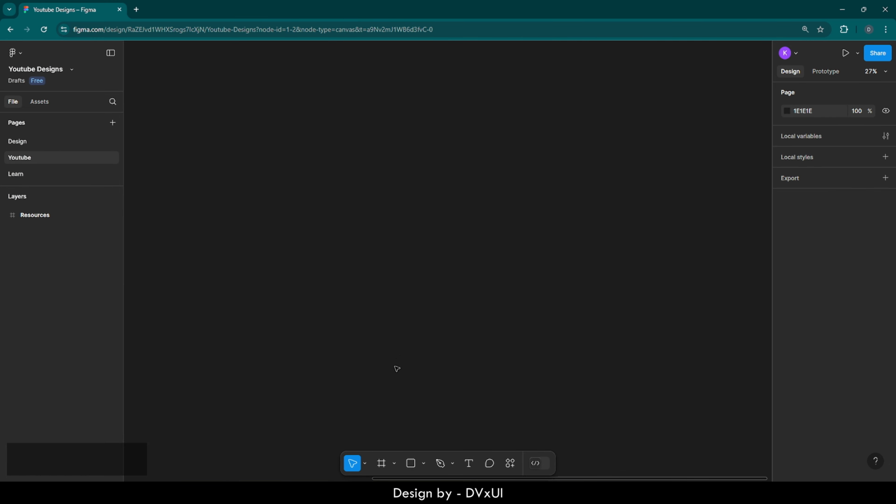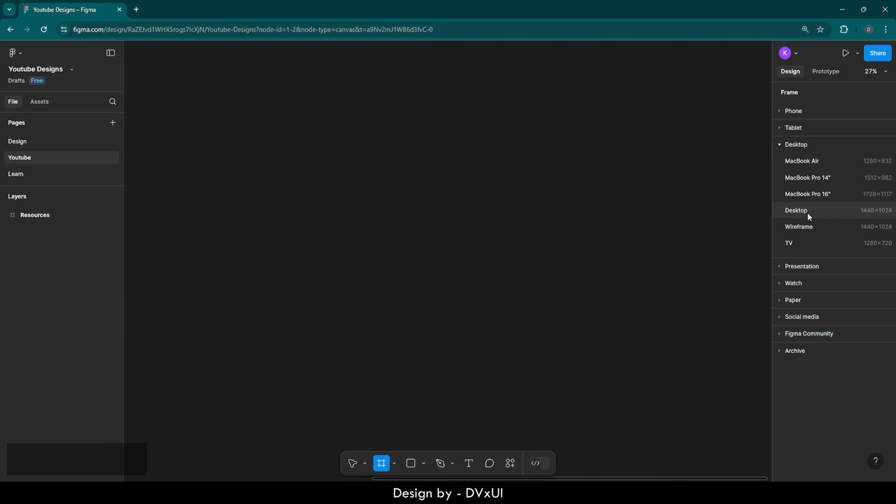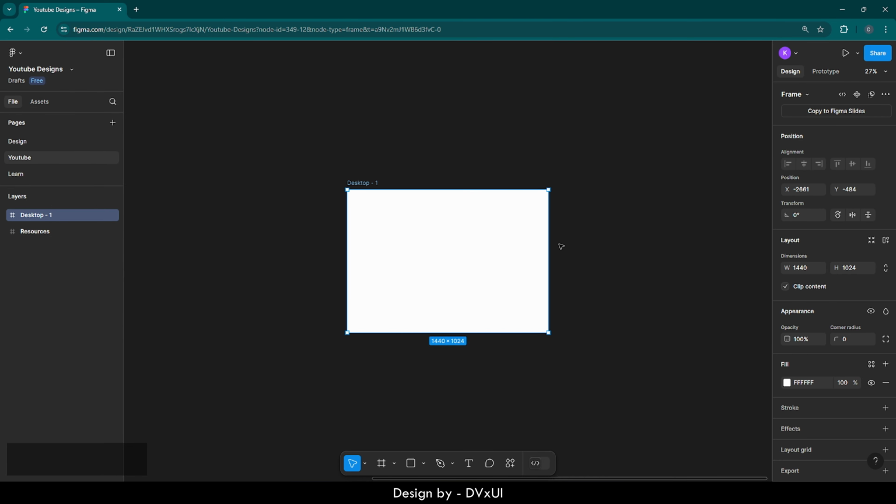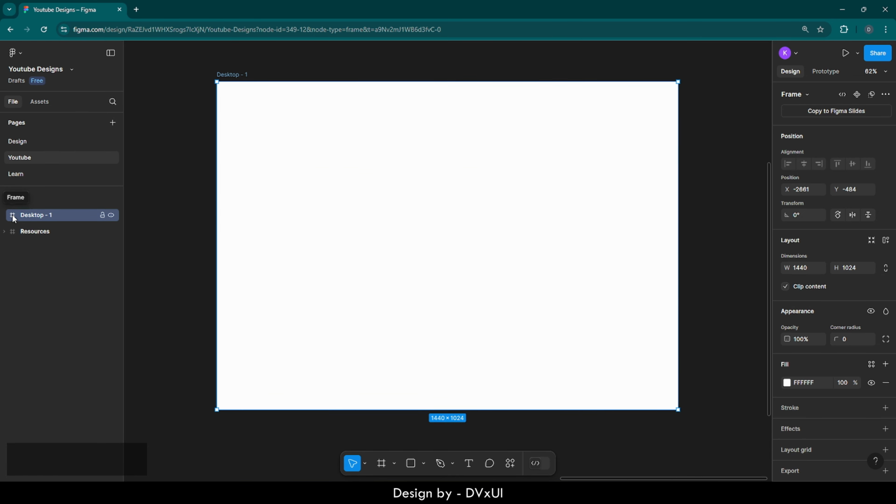Or what you can do is you can go to this grid like icon, and here you can click on it, and as soon as you click, the options will appear over here. As you can see, we have these frames over here. Among them I'm going to use desktop. So we have desktop over here. Let's zoom it. So double click on this grid icon over here, and this will zoom to fit.